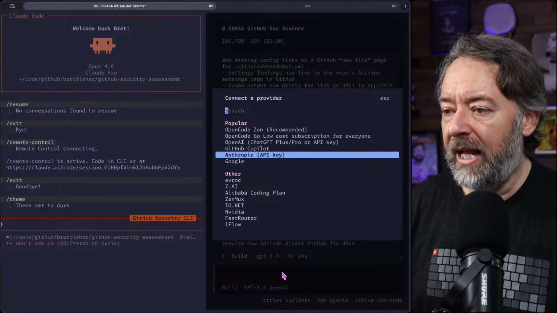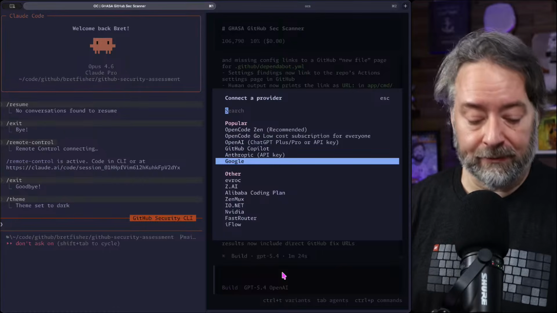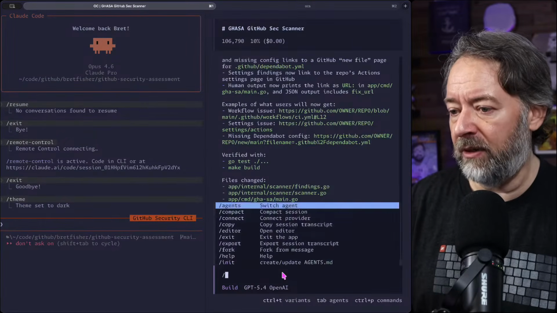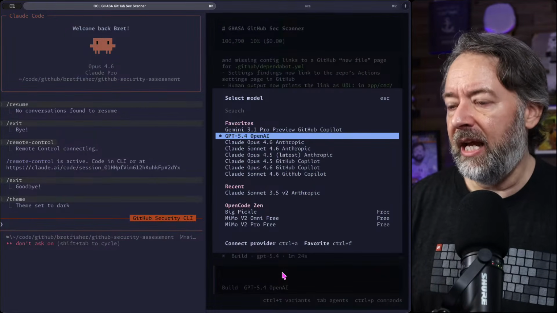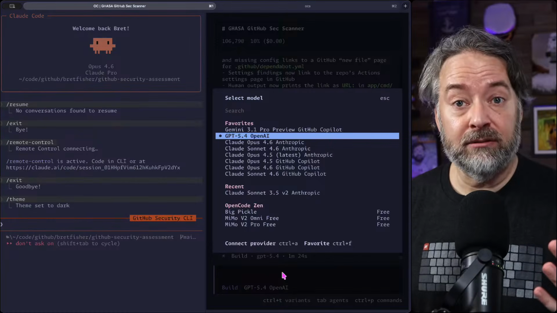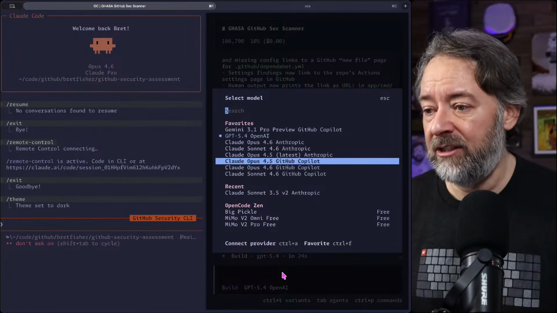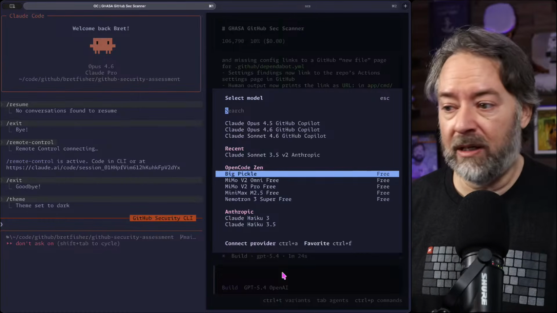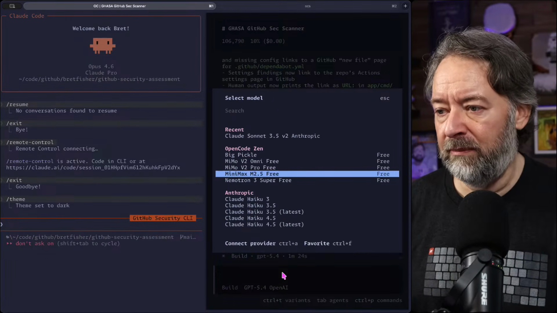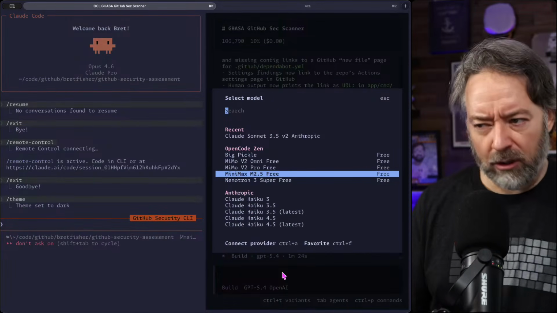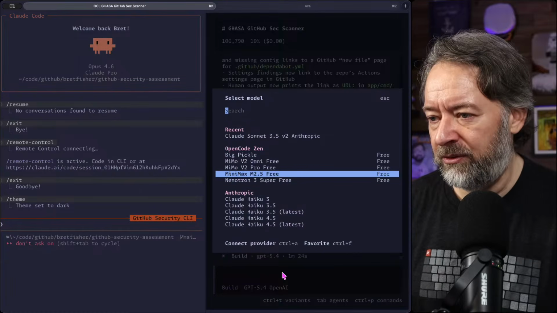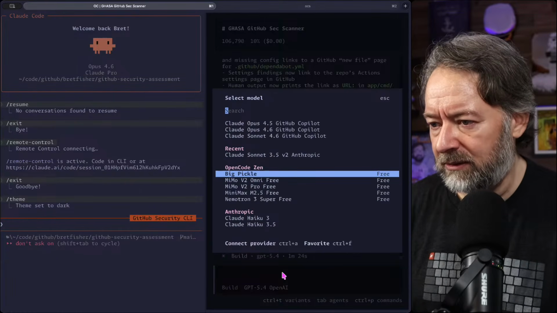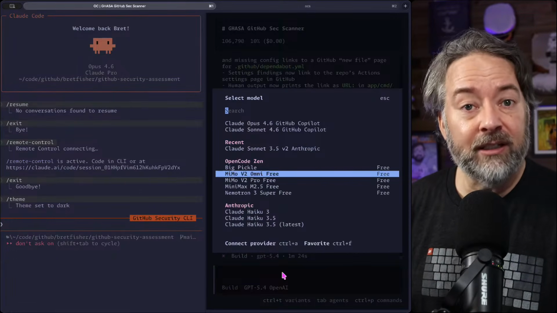And then Google for Gemini, right? Because I have that too. So I have those. And then I have models, and I have favorited all the top tier models, right? And then you have the free models from OpenCode, the Zen models. So I have Big Pickle, Mimo, Minimax, and Nemotron, which I have not used. The only one I think I've used there is Big Pickle. But they have free usage limits.